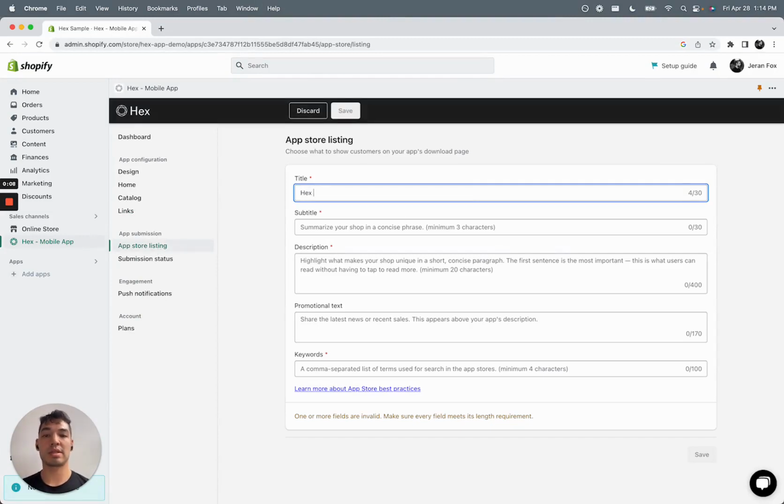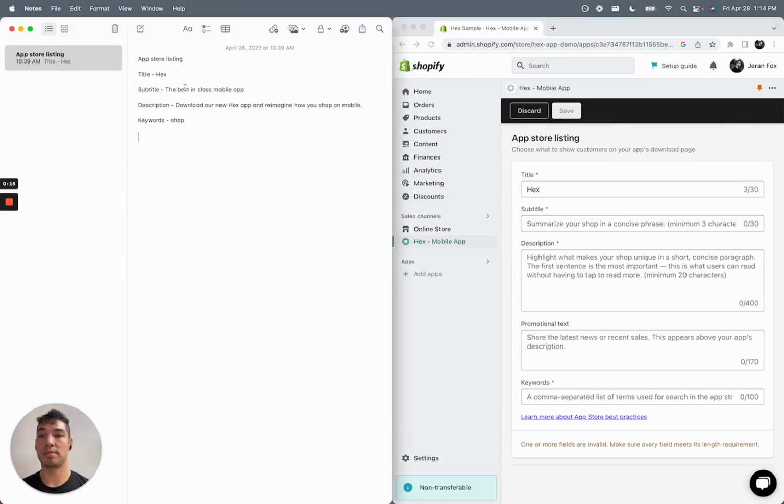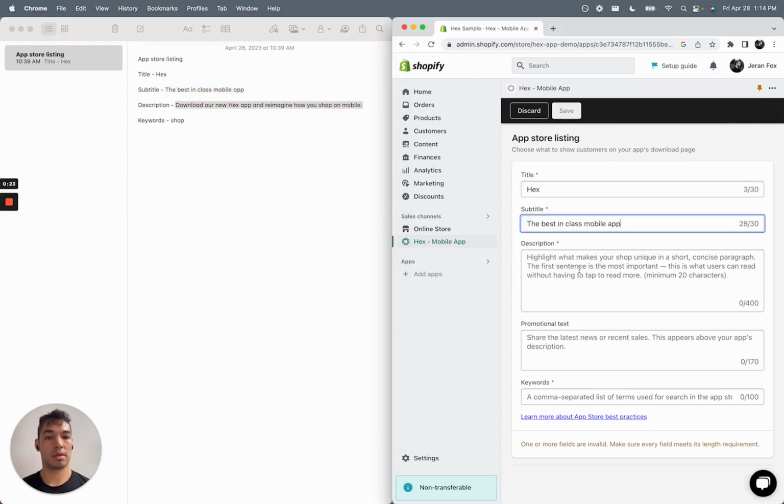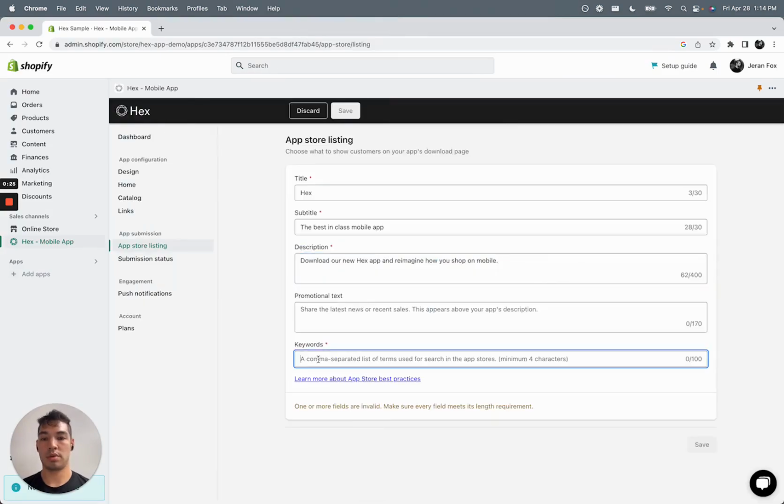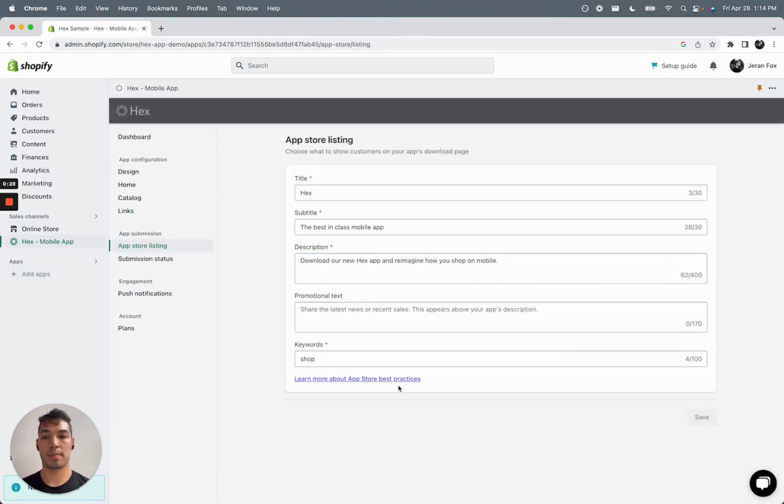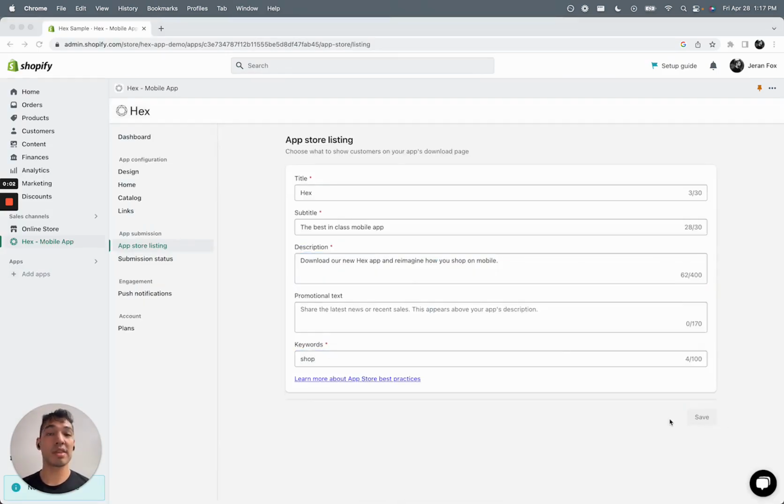And this is basically all the text that your user will see on the Apple App Store or the Google Play Store. So let me copy over some text I have saved. And we should be good to go. As a reminder, everything we've done so far, you can do without subscribing. But at this point, we're pretty much ready to launch our app.